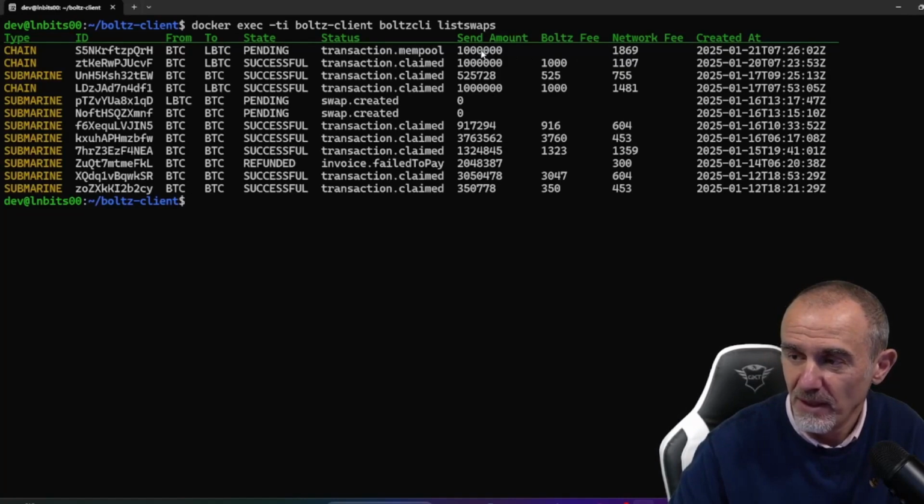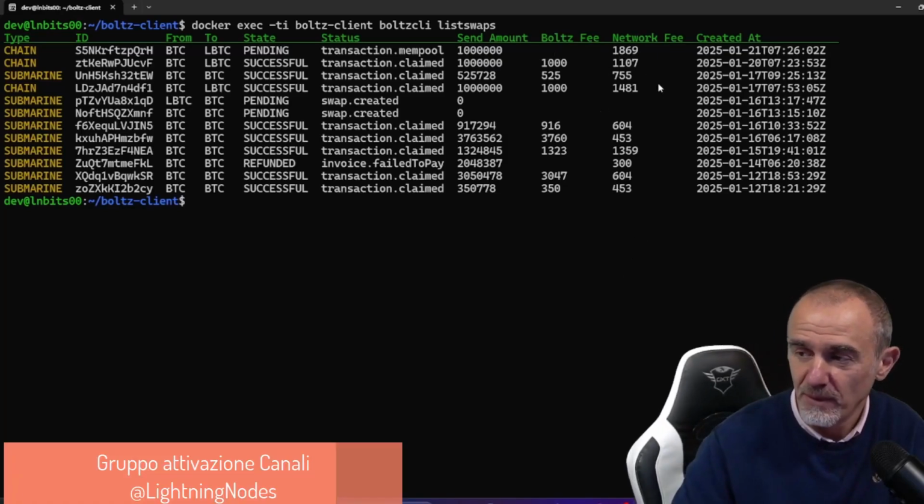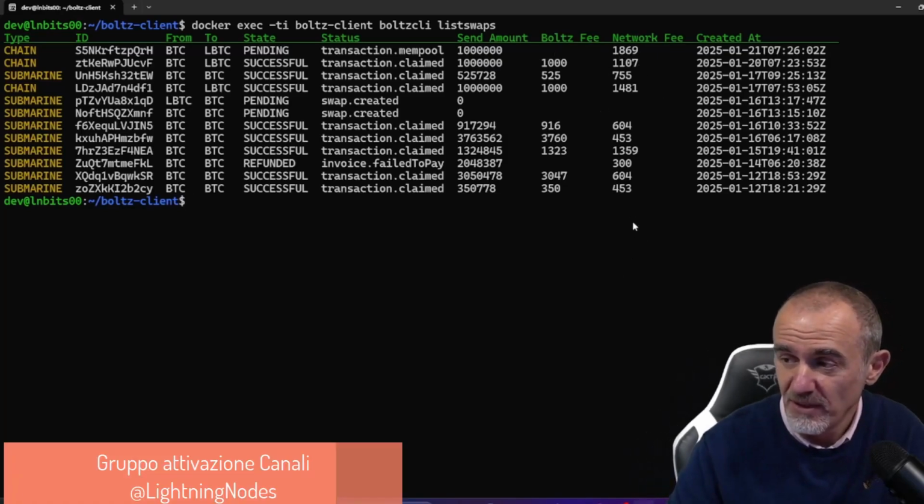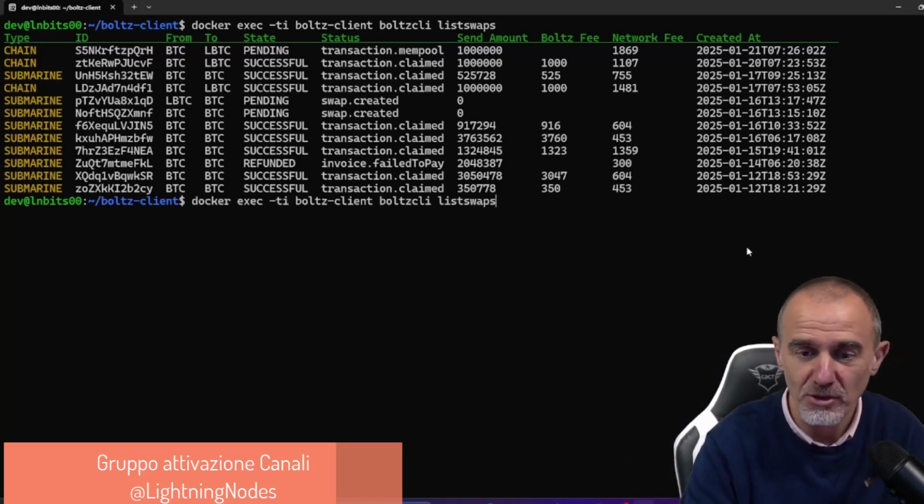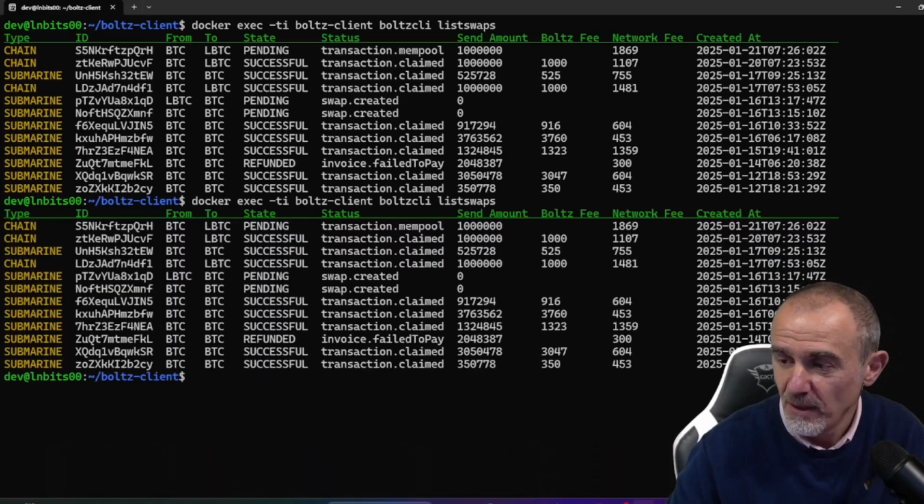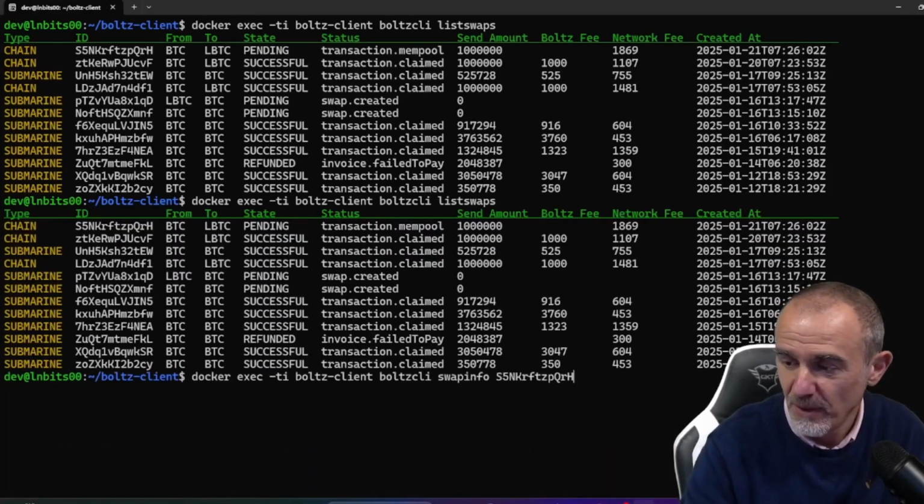So I'm sending 1 million sats. It shows me the network fee, and it shows me when it was created. So right now, there are these 1869 sats, which stands for Satoshis, the smallest unit of Bitcoin. I can get more information about this swap transaction simply by following this step and doing this.